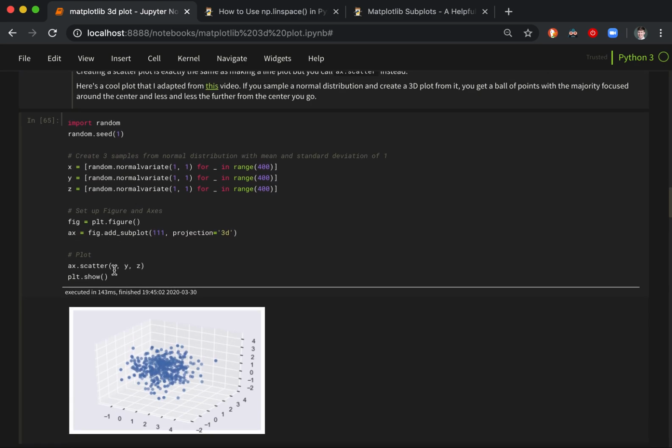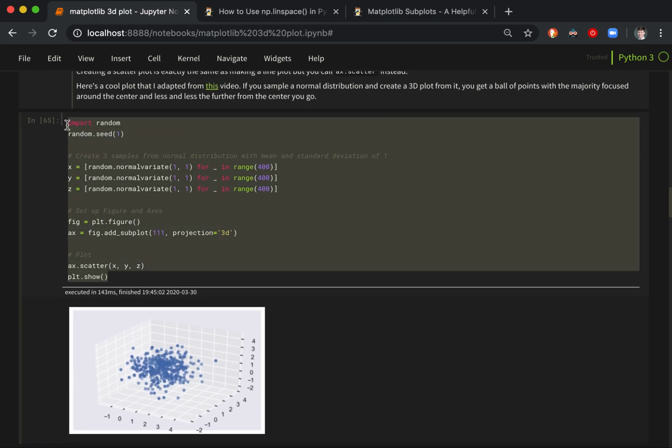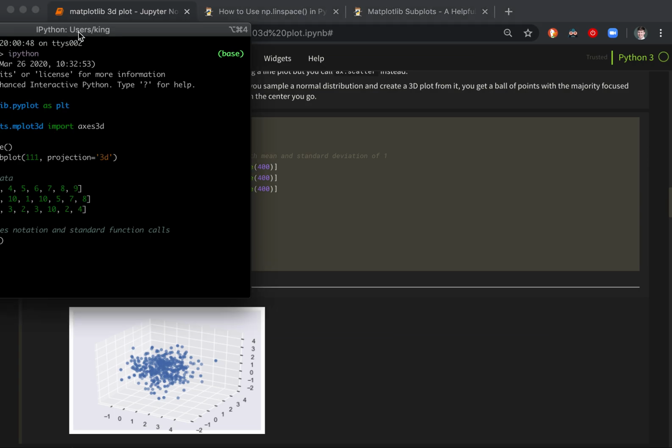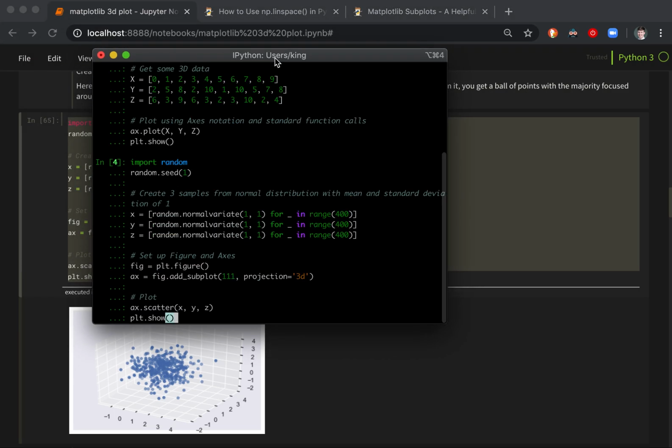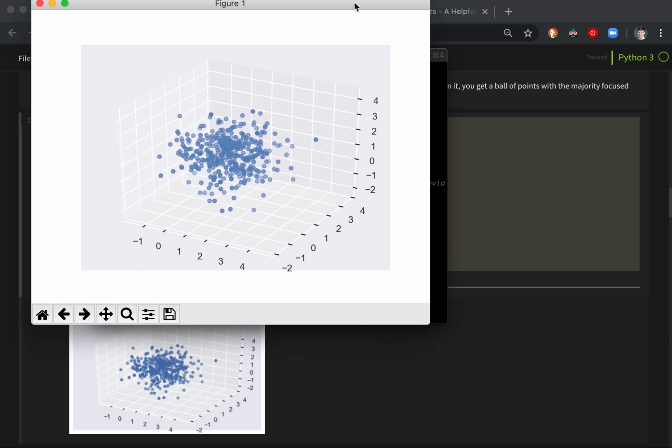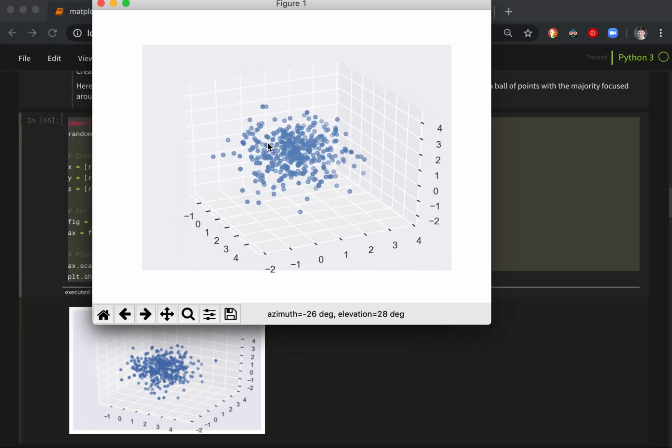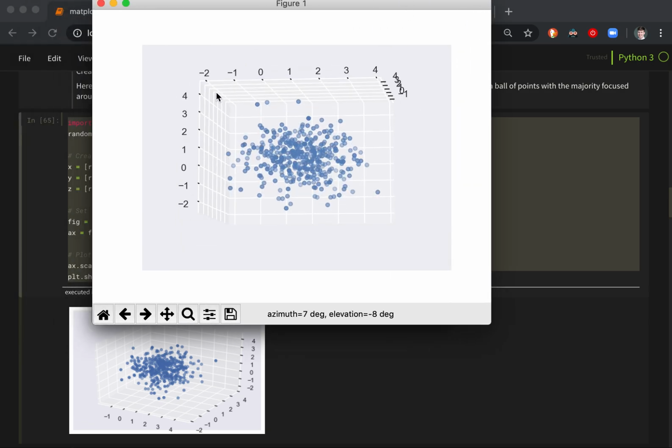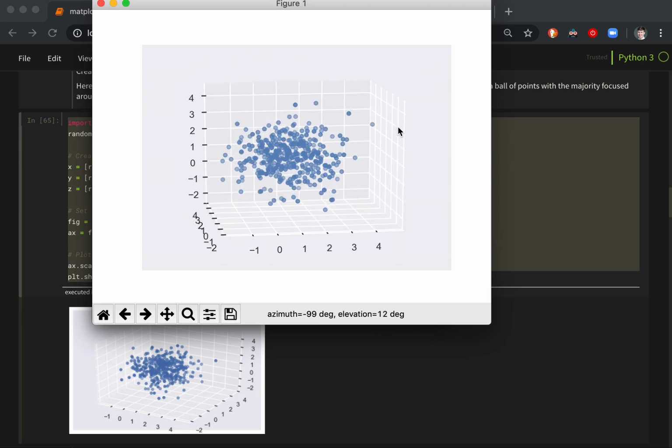I think this would be a cool example, so I'm going to copy paste all of this into the IPython terminal. And this is what we get. I think it's quite nice to move around and see the different plots where they're all located.